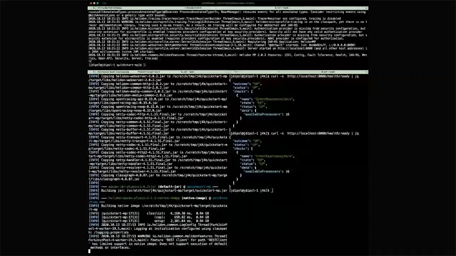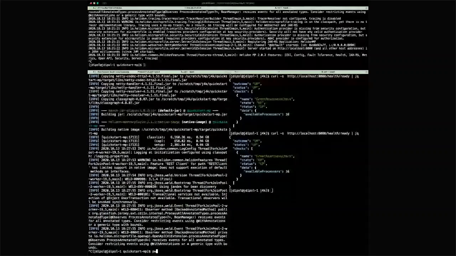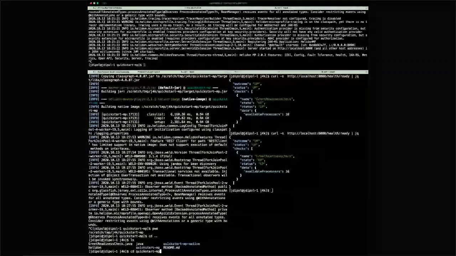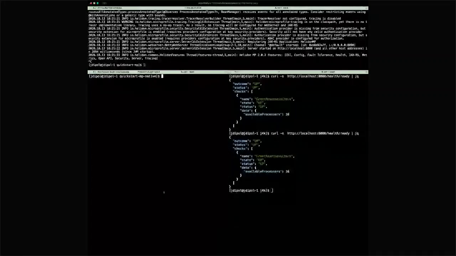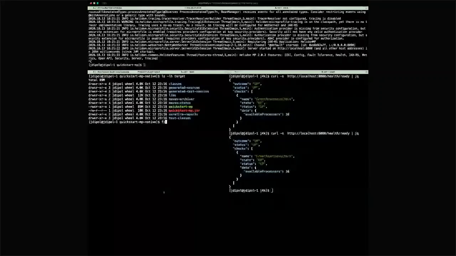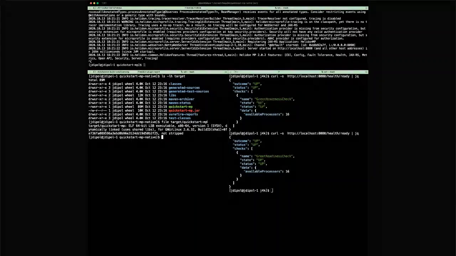So instead of waiting for that to finish, I'm going to stop that. And I have one that is pre-built. Trust me, it's the identical application. And in this case, if you look in target, there is an executable, right? Start-mp. So with JLink, that was a directory that contained your JLink image. Here it is a native image.